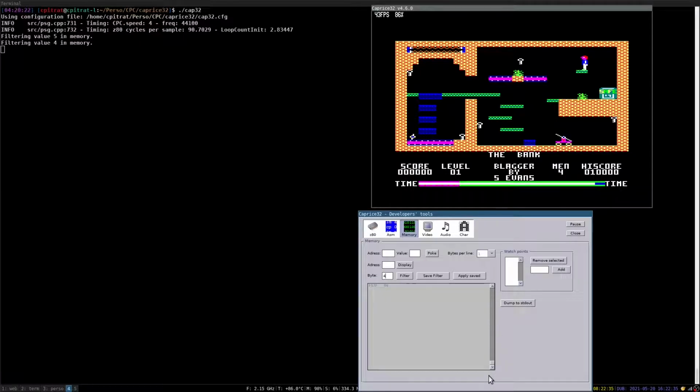What I would like to see are the places where I have a 4 now, and where I had a 5 before. So I can do that by applying the saved filter, and bingo, there's just one place in memory where there was a 5 when I had 5 lives, and where there is a 4 now that I have only 4 lives. So that's very likely to be the place where the lives are stored. And I can check that at the address 9C09, which is the address that I can see here.